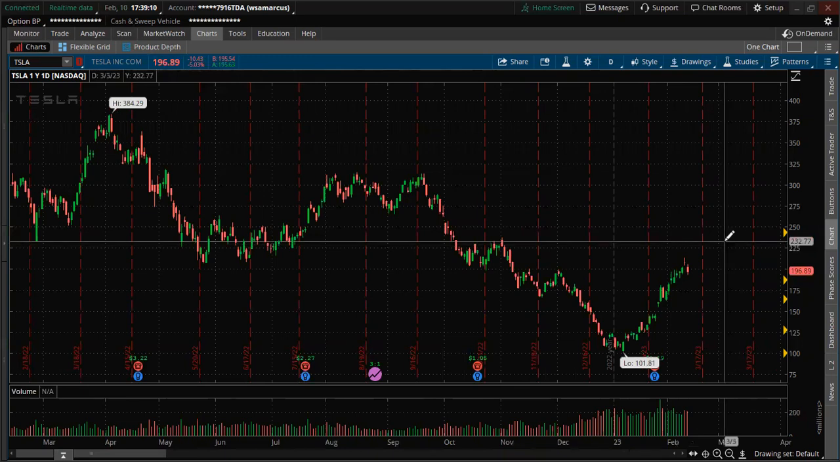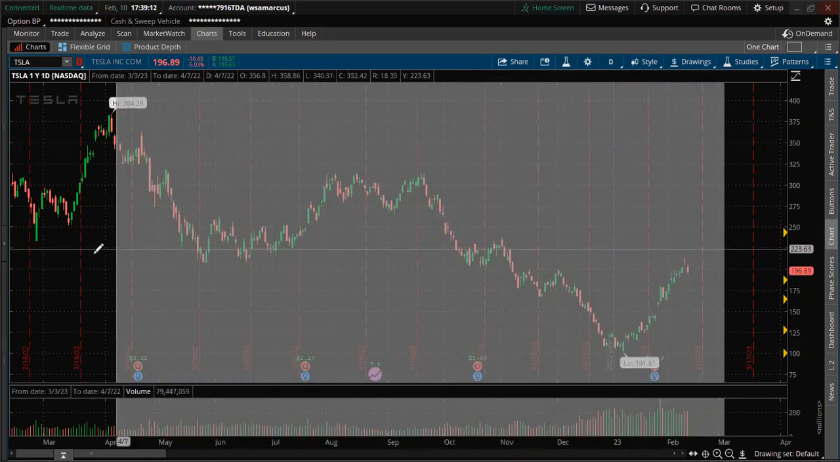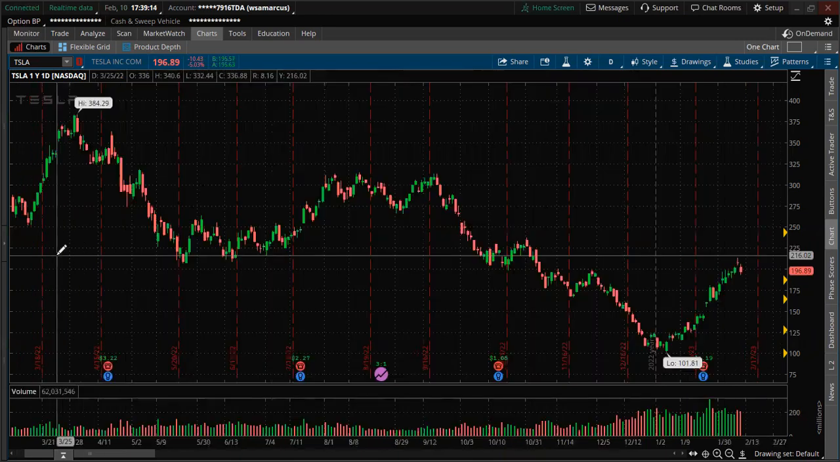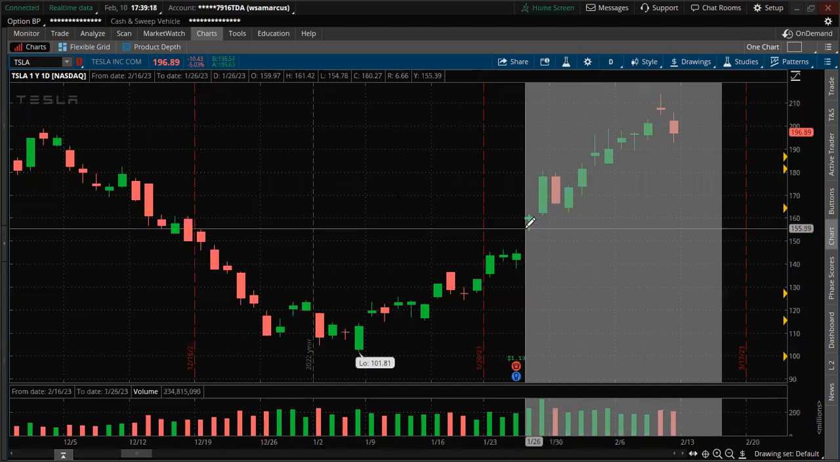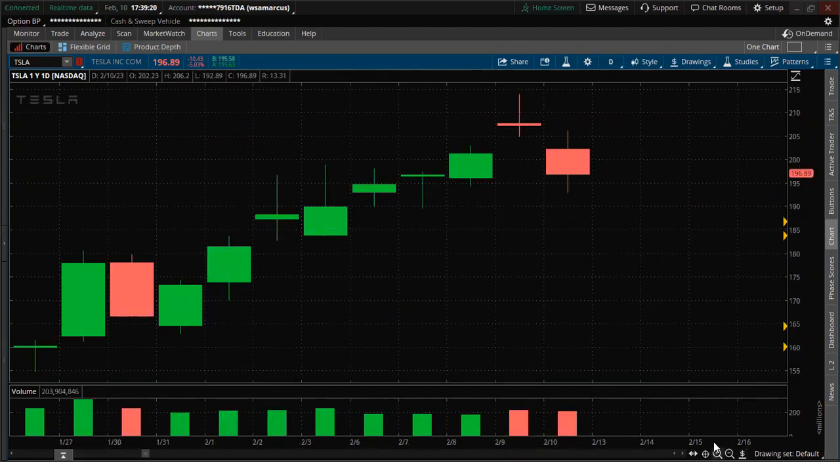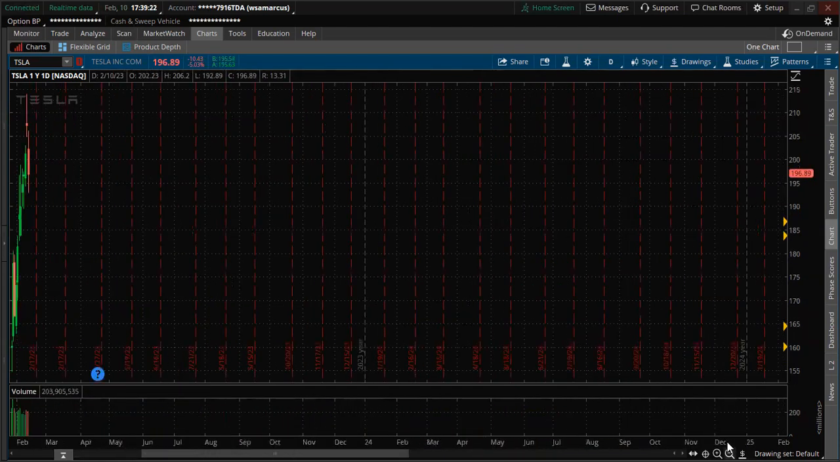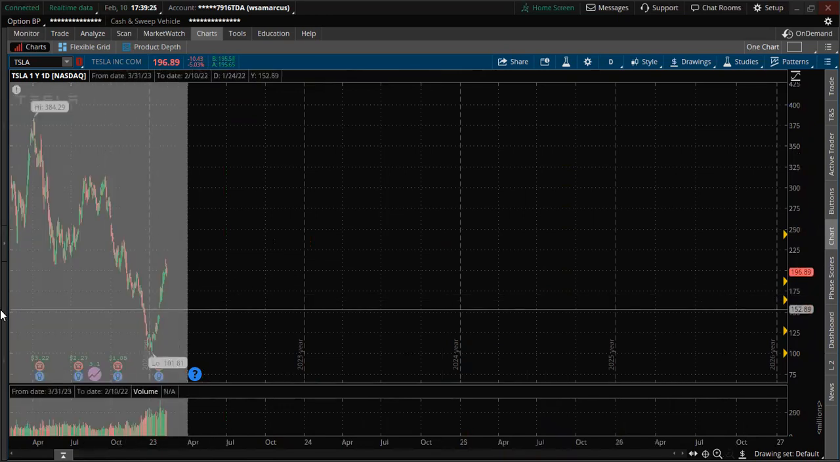If I left click and drag this all the way to the left side, I can zoom in on certain parts of the chart, and I can keep on zooming in. Now, if I want to zoom out, there are magnifying glasses over here. You can zoom out, so you can use that as well.